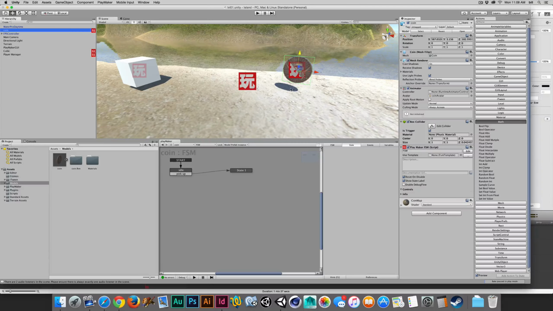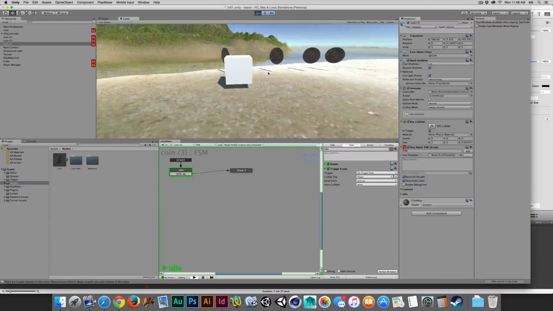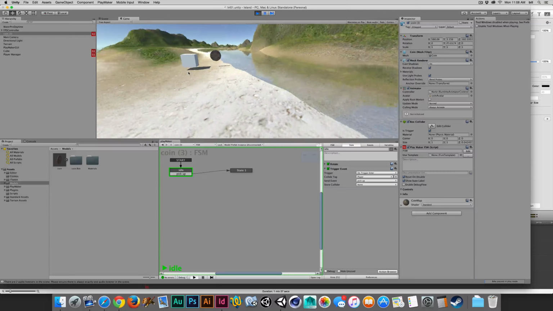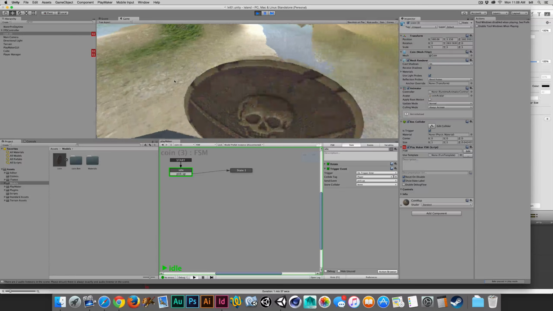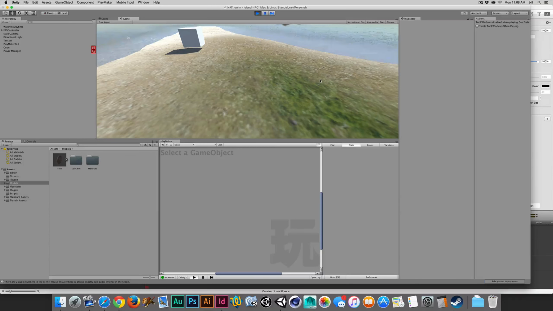If I select this coin and Command D to duplicate, I can just run a few more coins out here and kind of test this logic. So I should be able to run through here and pick up several coins, and I get the math that I expected. So my point value is going up. That's kind of the core concept for the points or the player manager.